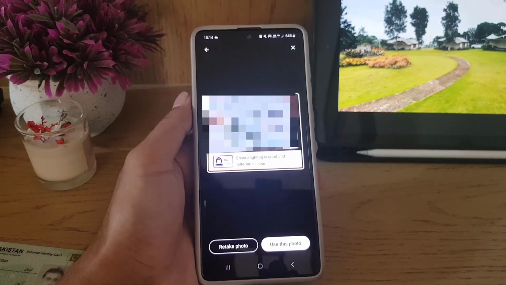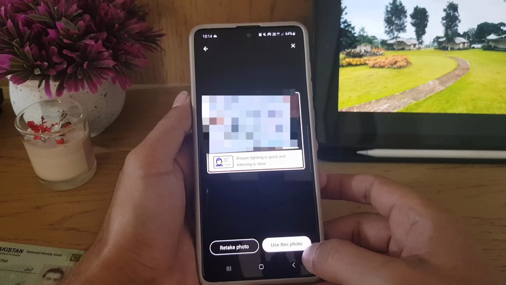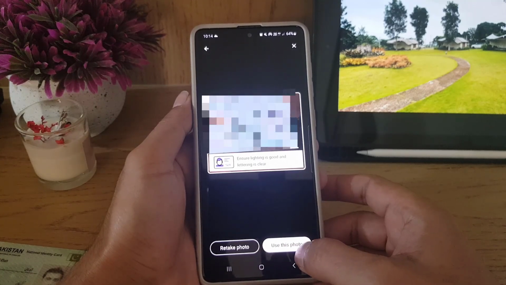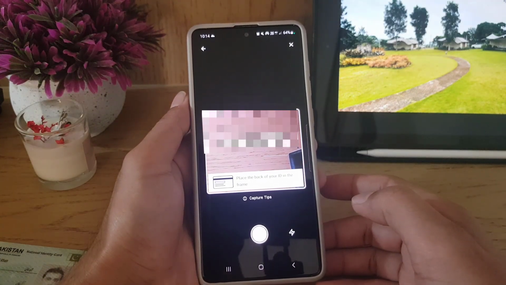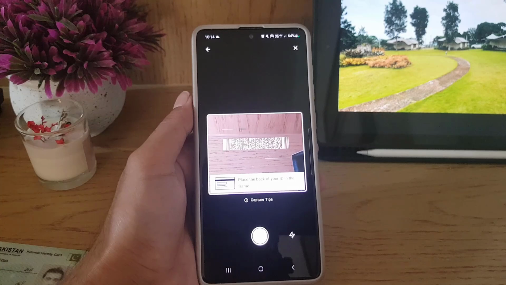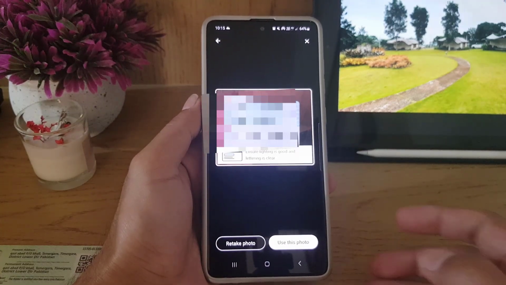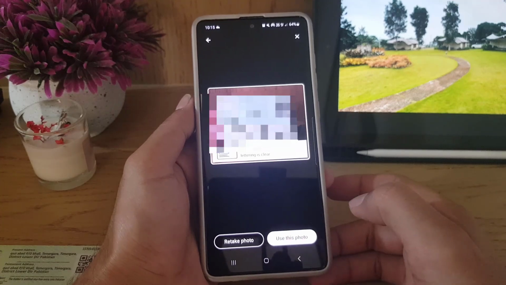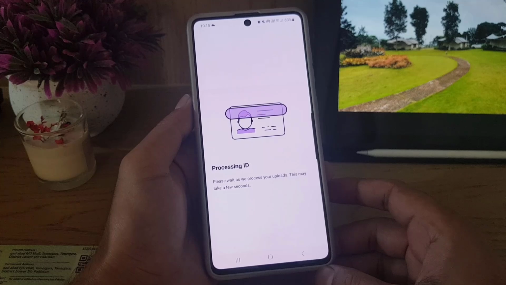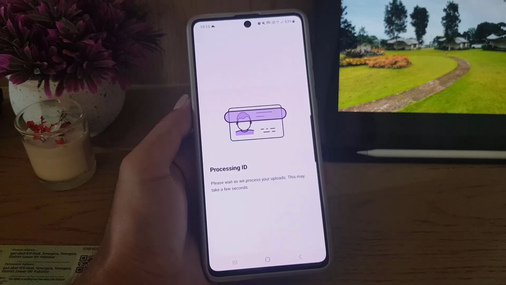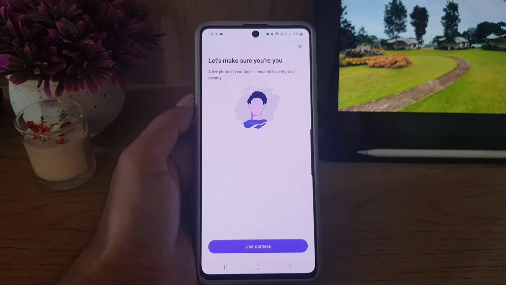So guys, once it takes a picture, the next thing you can do, you can retake the picture if you're not satisfied with it. If you do, use this photo, and then now you have to scan the backside of the card as well. So I will do that as well. So guys, once you take the picture, then use this photo. And now they say processing ID. Please wait as we process your upload. This may take a few seconds, so you need to wait for a few seconds.